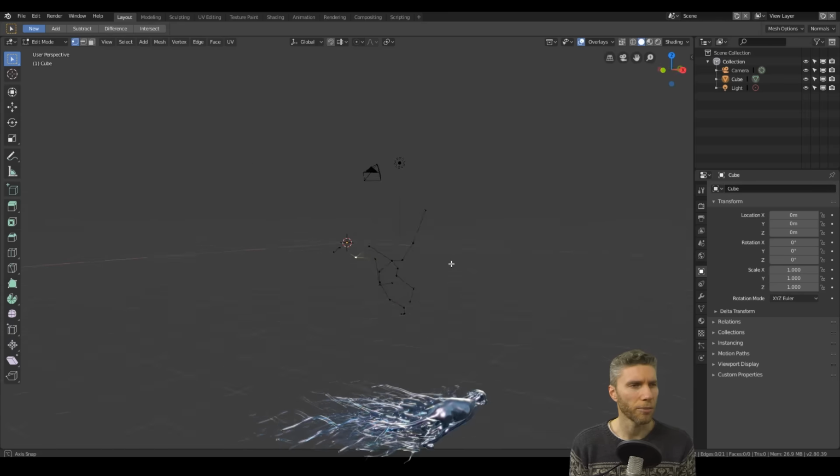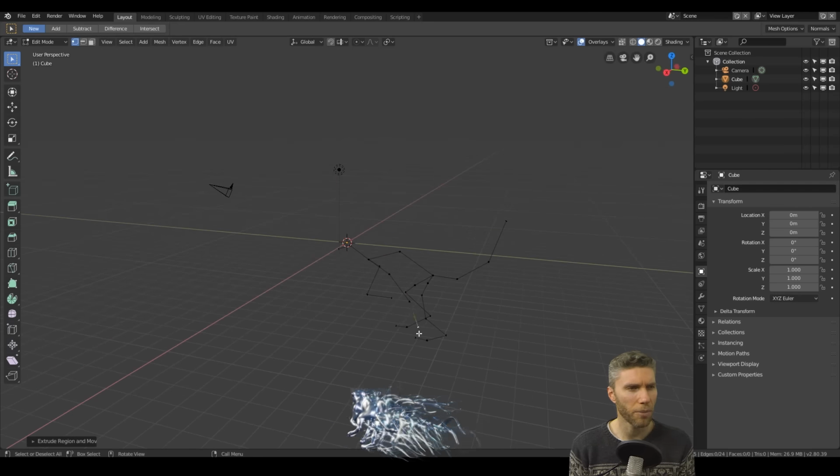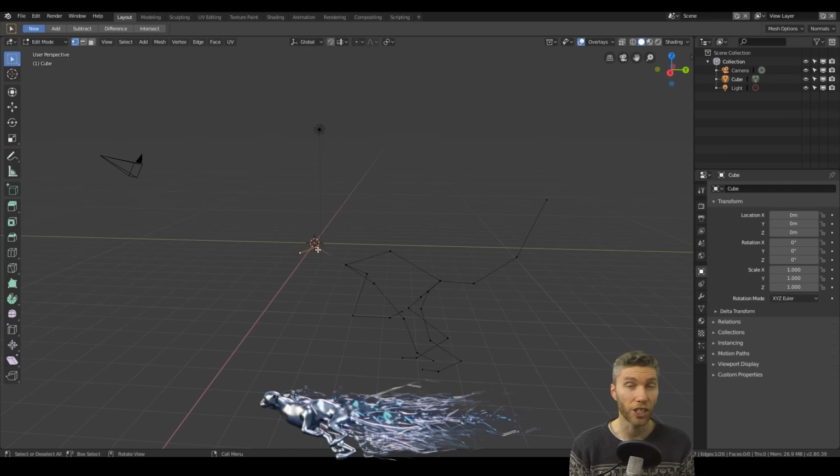So yes, I'm using the skin modifier and setting up the shape of my cheetah.